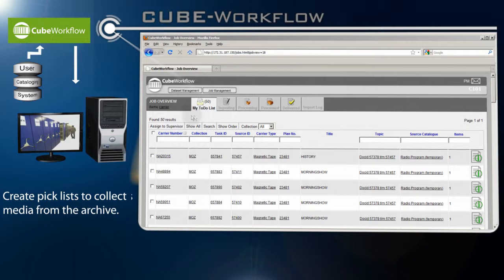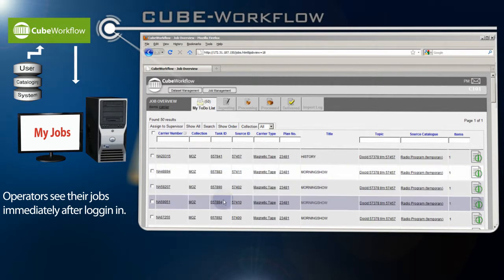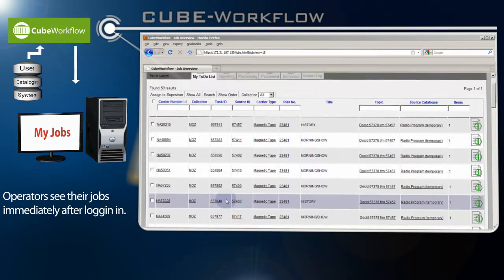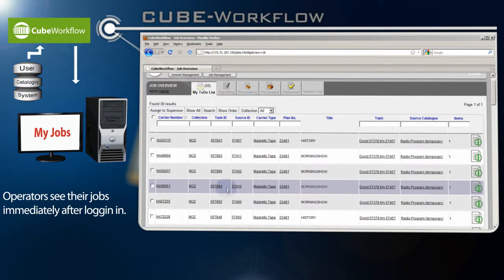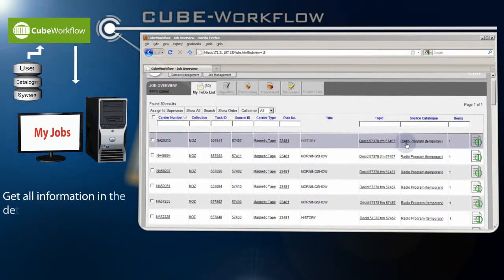I've now logged in as an operator that works on reel-to-reel tapes, and I've logged into CubeWorkflow. I immediately see the pick list that the archivist has created for me this morning. These are a list of the jobs that I have to do for the day.